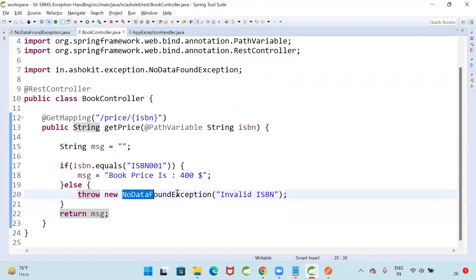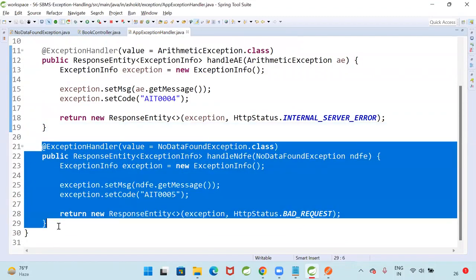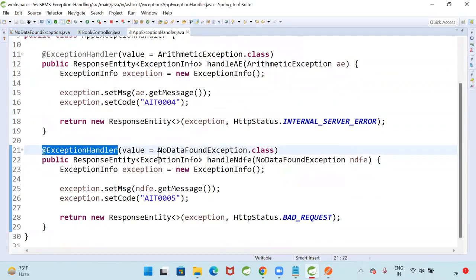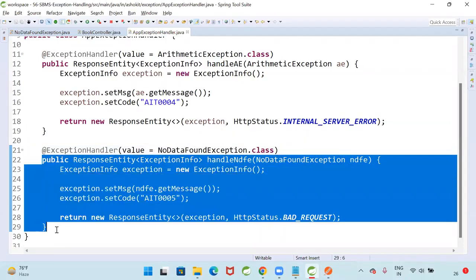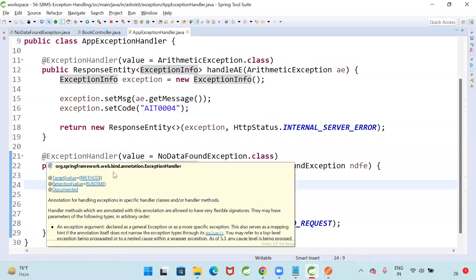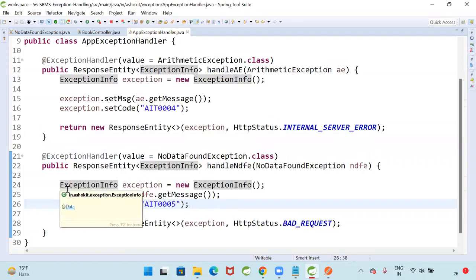So whenever the NoDataFoundException occurs in the project, to handle that exception, I have an exception handler. This exception handler method I have written inside the REST controller advice. I specified the ExceptionHandler value is equal to NoDataFoundException. That means this method is responsible for handling NoDataFoundException. In this method, I am creating a binding object. I'm setting the data on why this exception occurred, the root cause of the exception.